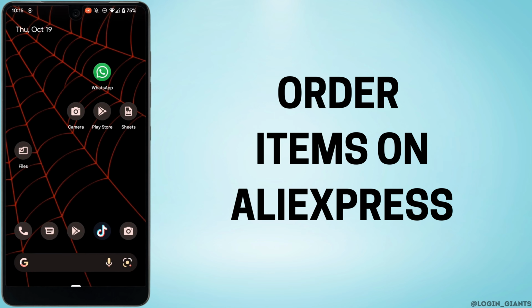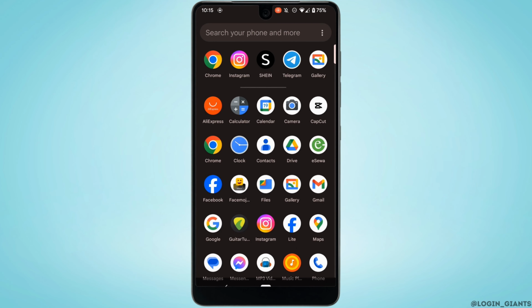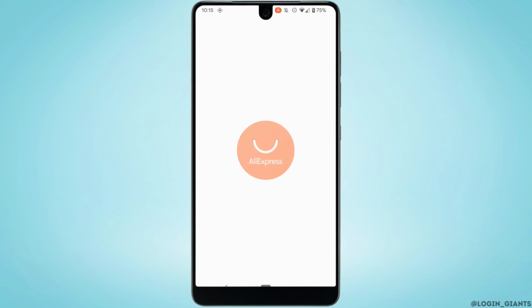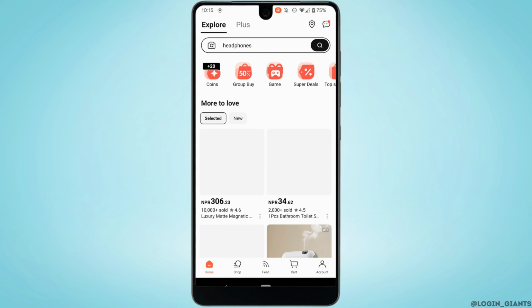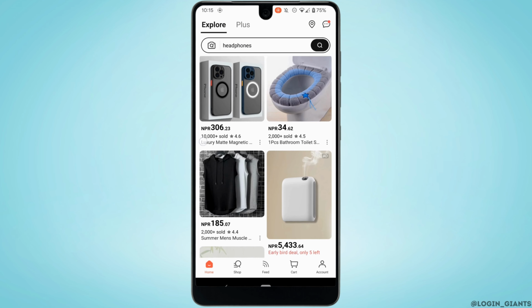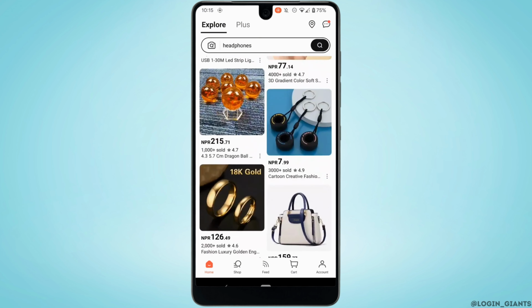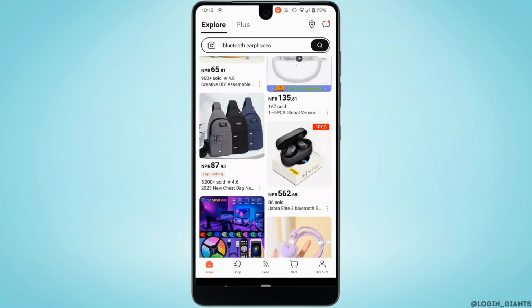How to order items on AliExpress. The very first thing you want to do is to head over to your application AliExpress and make sure you are logged into your specific account. Over here, different items will be visible to you. Also, you can source for the specific items that you want.